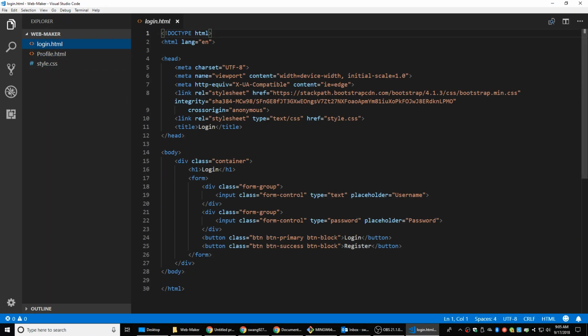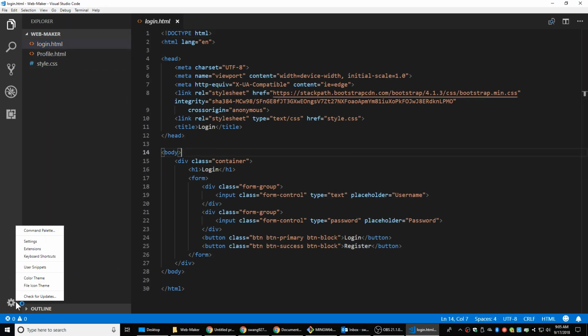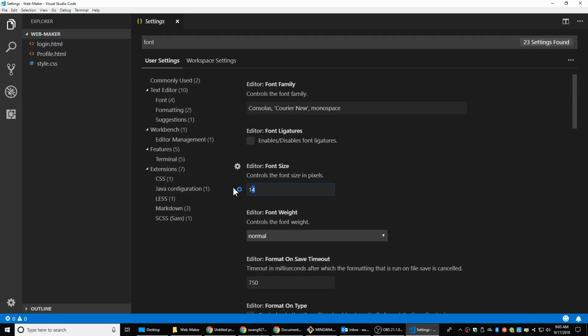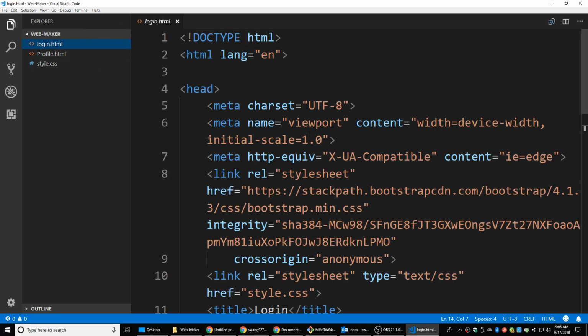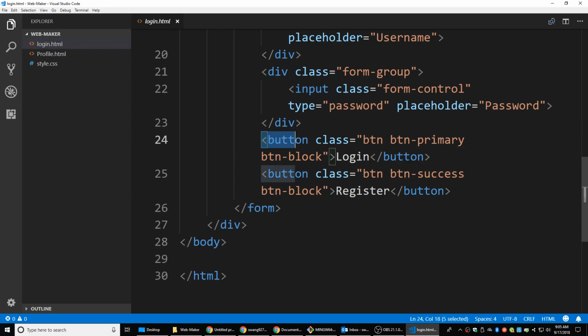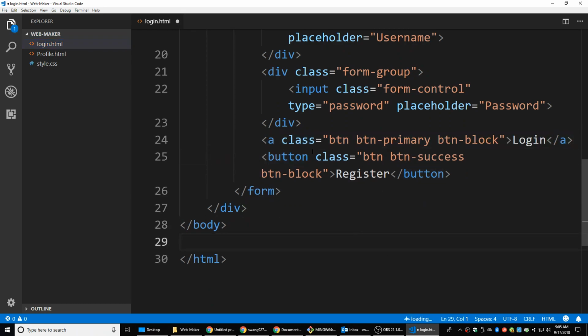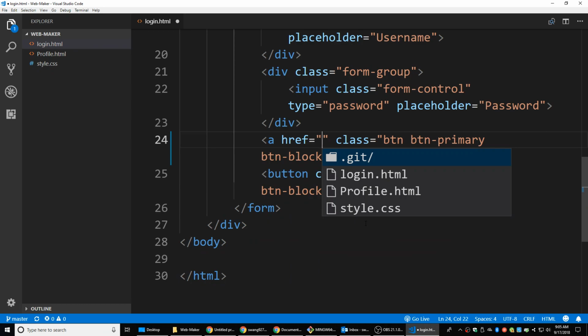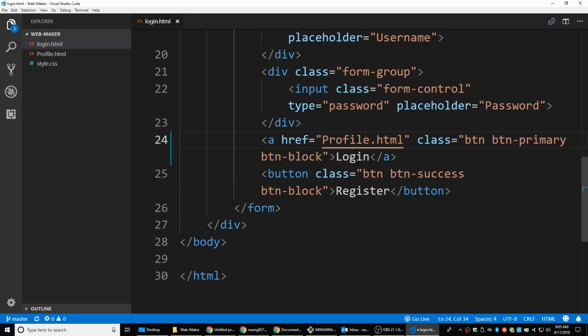My login page. Let me make the font bigger. Let's go to the settings. Font. Let's make it 28. That's my login page. It should be a button. It should be a link, right? Like login, it should be a link. And it should have an href here. It's going to the profile.html.